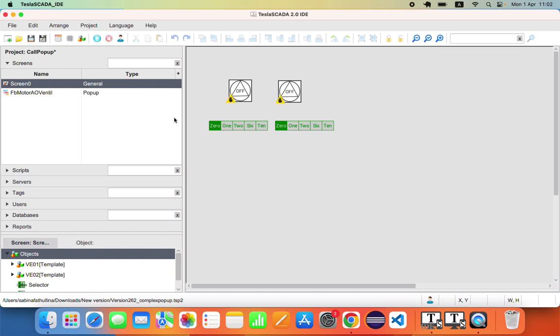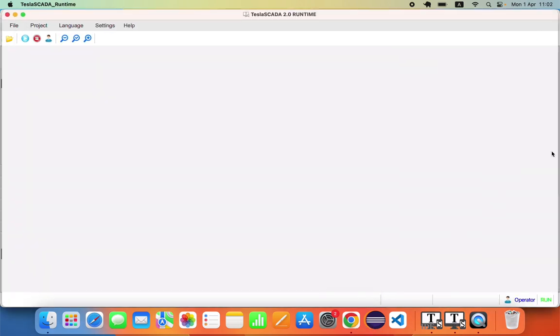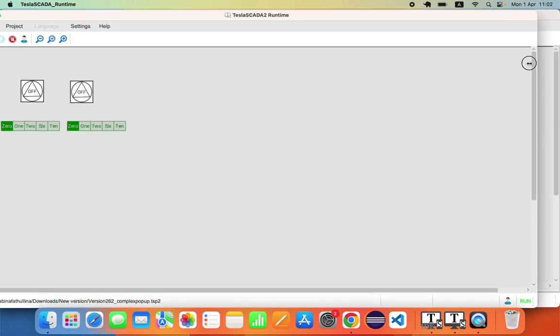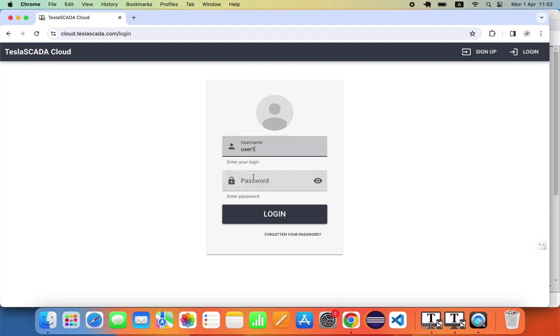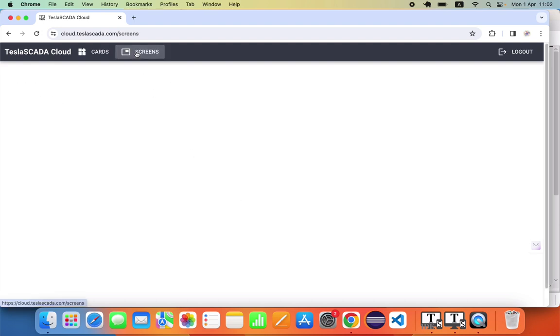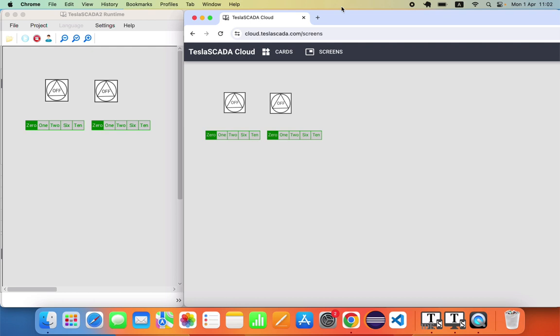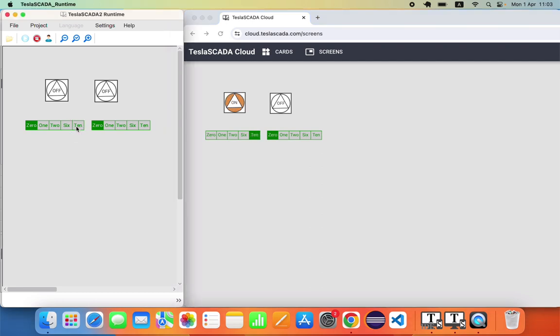Let's open the project on the desktop and open the cloud. So at the left, we have the desktop, and at the right, the cloud. Let's check how tags are processed. Set the value for the first object on the desktop, and we see the same value is displayed on the desktop and in the cloud.